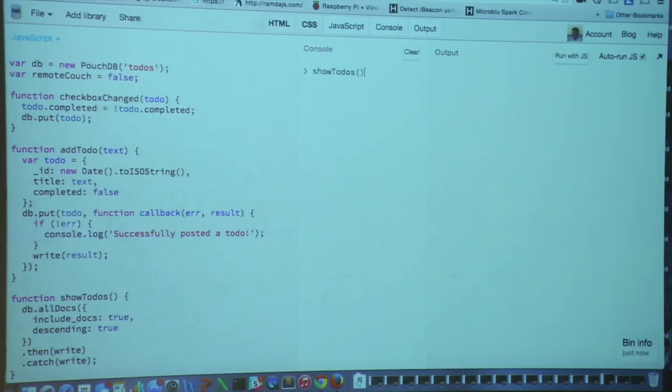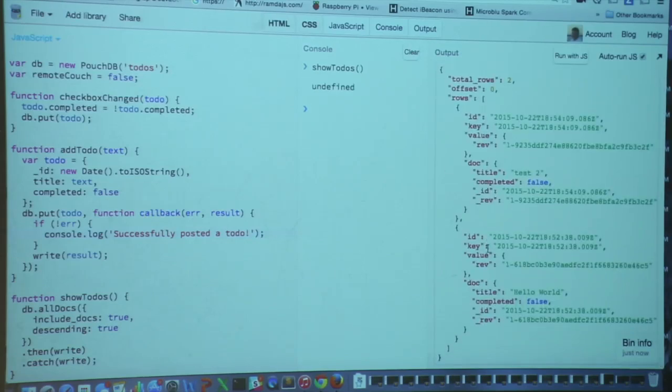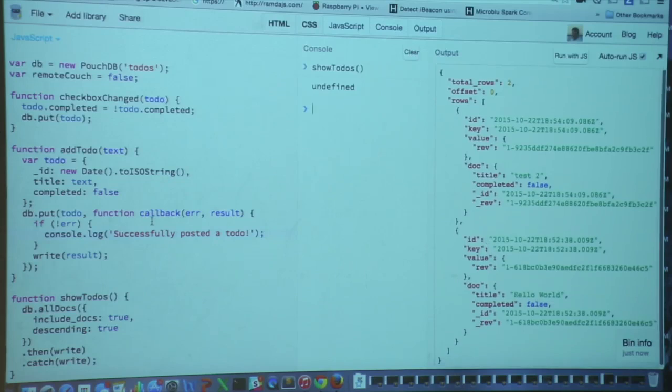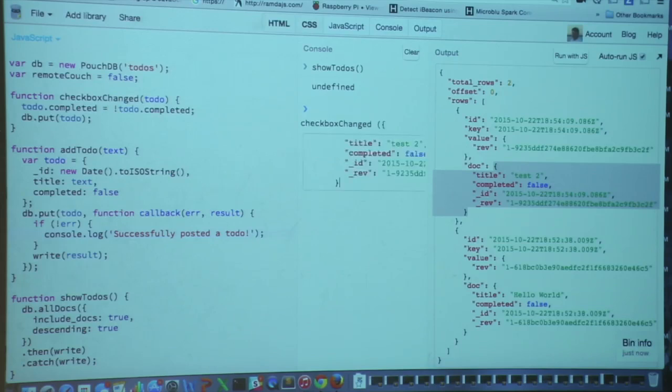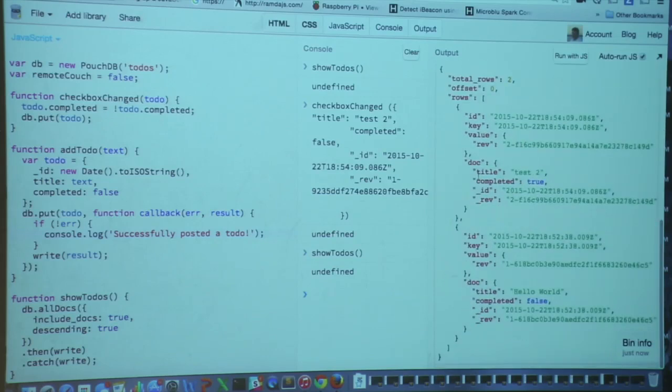And you can see I just cleared the session and reset it, but our database still stays persistent. And then if we wanted to change a document, we can just call our checkbox change function. And then hopefully our show to-dos will list out that it completed.